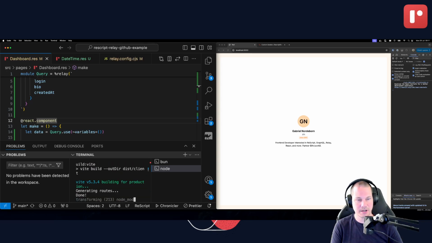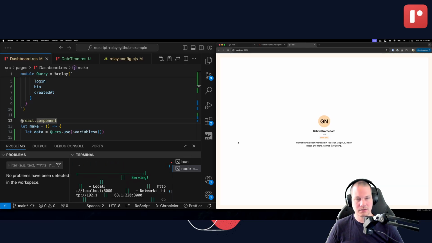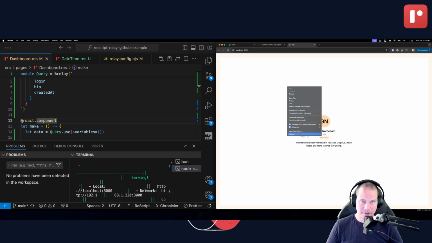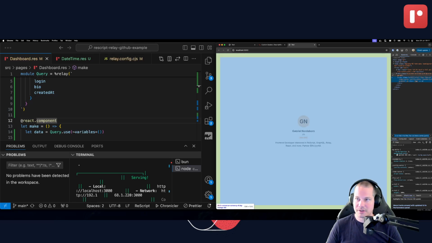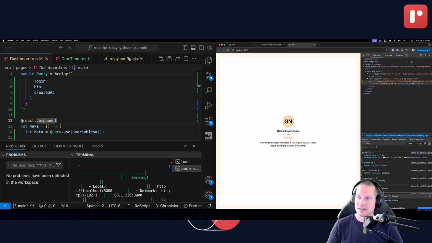Called build here. That creates a dist folder with a client folder. Go in here and we'll call serve on this, just to set up a basic small server here. Jump into this one. We're rendering our UI. If we go into the network here, hoping that you can see this okay in the video.